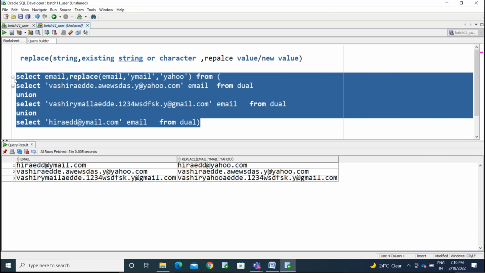Okay, now we have the translate function. It is working with the character or word wise. So it is replacing with a string. It is not replacing character by character. It is replacing the whole word. So here we are saying Ymail.